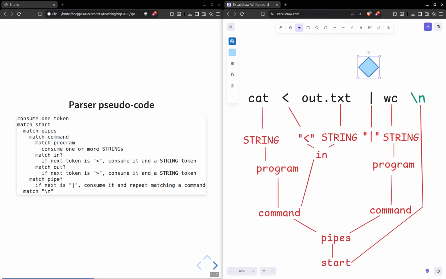And match pipe star: if next is a vertical bar, which it is, then consume it and repeat matching a command. So we consume it, then we match a command. So we go back up to here, perform all these steps, match another command, and then match the backslash-n newline, and we're done. So that's it. That's pretty much how the implementation works. You just start going top down, which is why it's called a top-down parser.